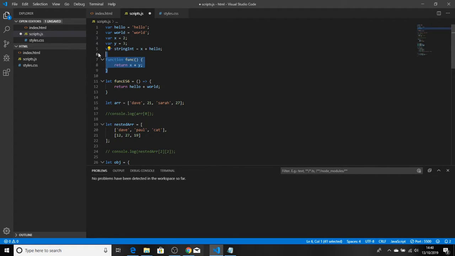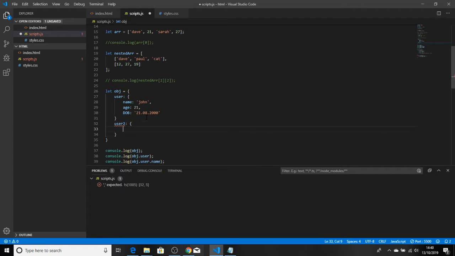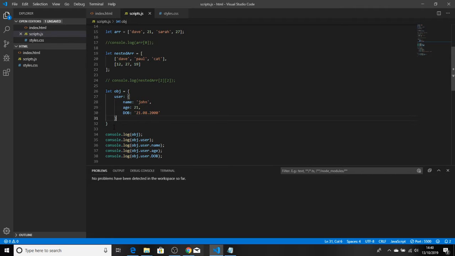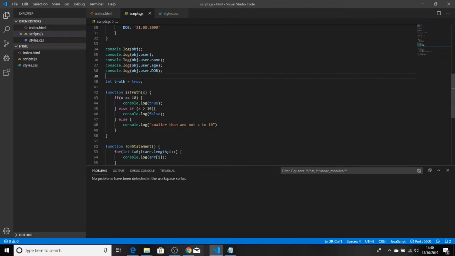Then we've got an ES5 function and then an ES6 function. We've defined an array, a nested array. We've defined a nested object. We could also have user2 and do the same thing in there, and that'll be multiple objects inside a main object, and so on. We console logged all the objects using dot notation. You just separate them with a dot and it goes inside that property.